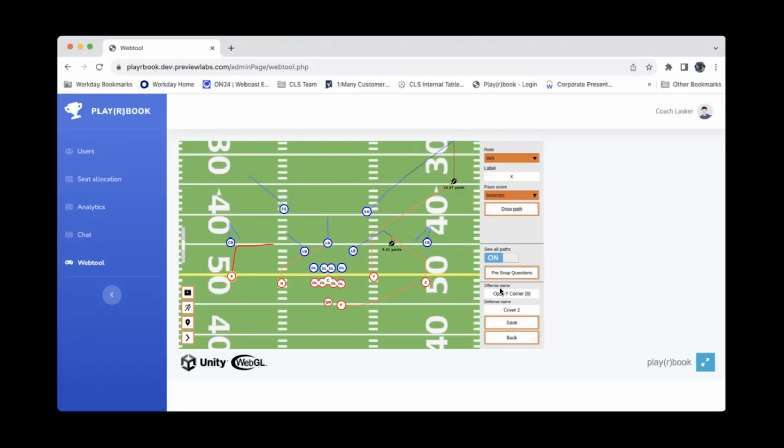Please note the offensive name will appear on the mobile app during the gameplay. The player knows exactly which play they're running. They will not see the defense, as the entire point of the game is for them to start to recognize defenses and understand these things without prompting.